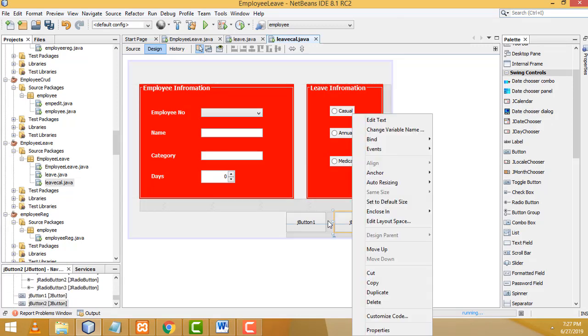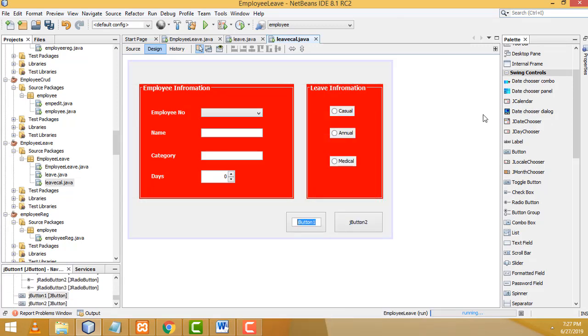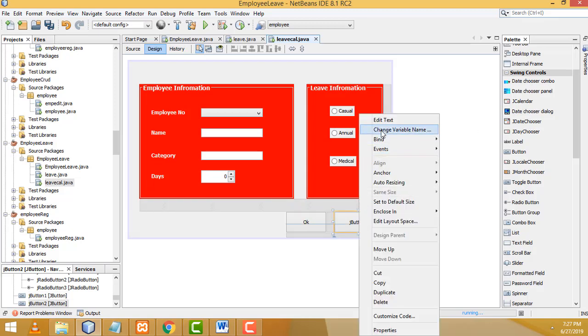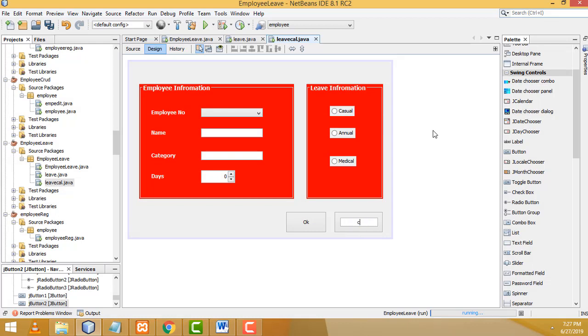This one you have to name it as OK, this one cancel. OK means it's cancel the form, cancel. Right, now we successfully designed the form, like this.